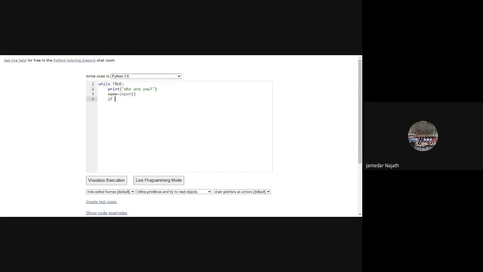If name not equal to Joe, no issues. If name not equal to Joe, then continue. Continue is once again you write the name. Let's go back. Go back to where? Go back to the outermost loop, that is the while loop.